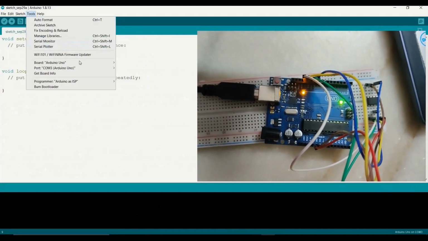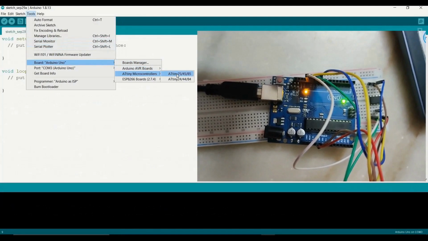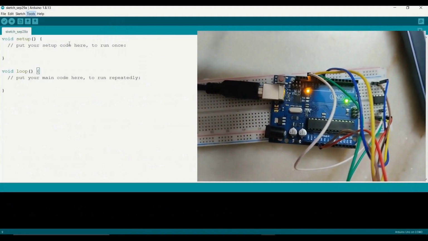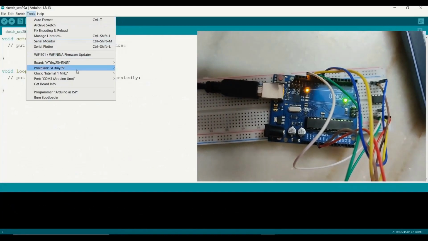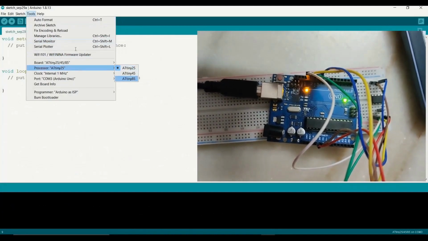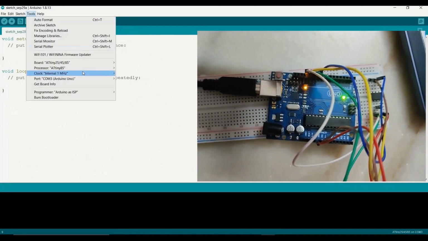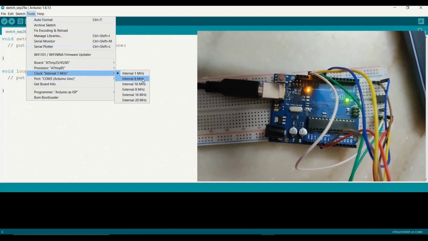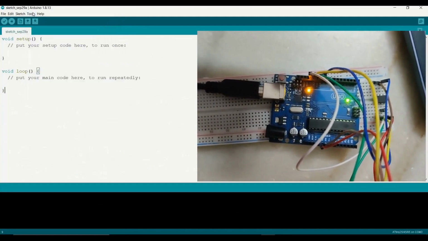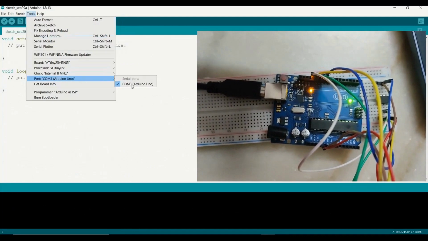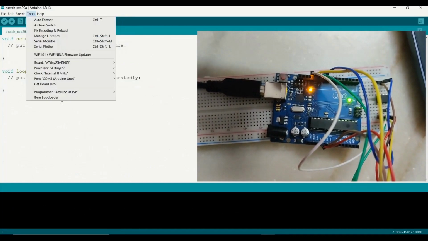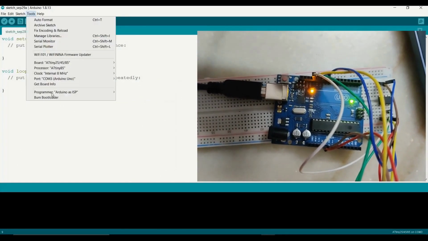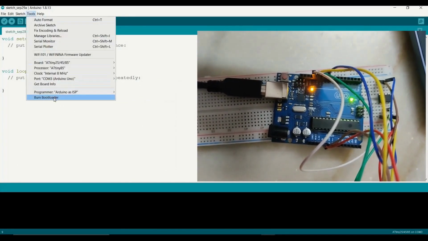Go to Tools, select the apt board as ATtiny25/45/85. Once it is selected, you need to again come to Tools and select ATtiny85 in particular, and then again go to Tools, select the internal clock as 8 MHz, and all these are to be followed without fail. Go to Tools again, see if the COM port is selected appropriately, and then go to Programmer and select Arduino as ISP, and then click on Burn Bootloader.